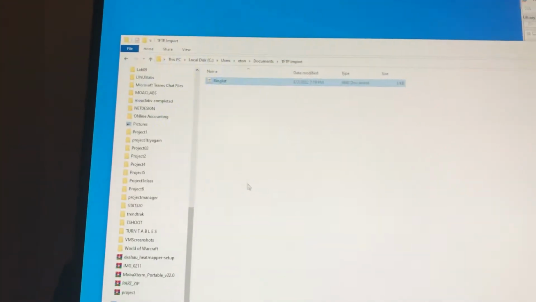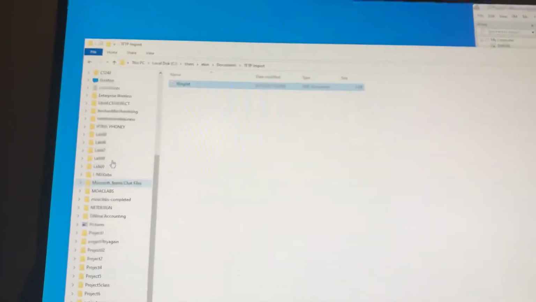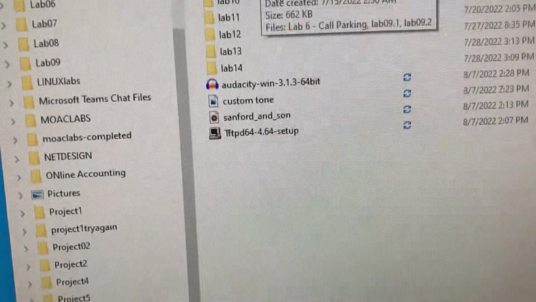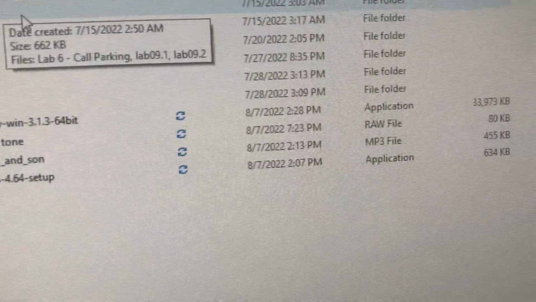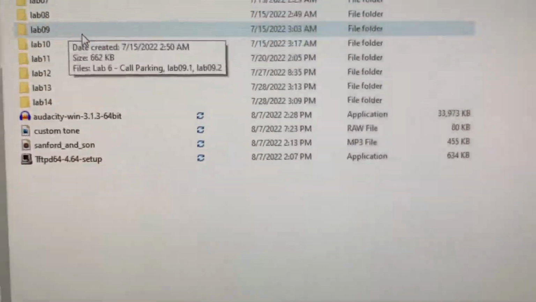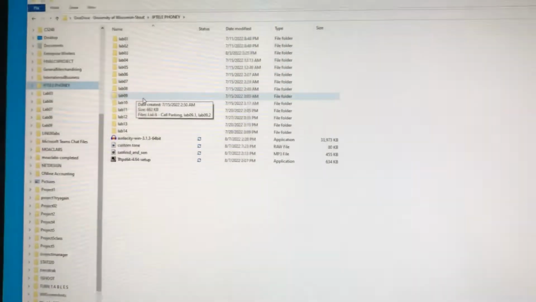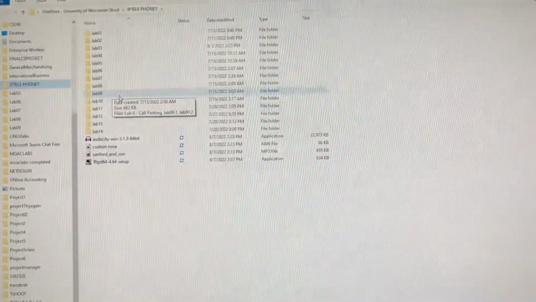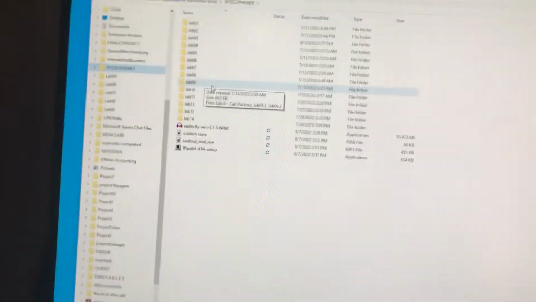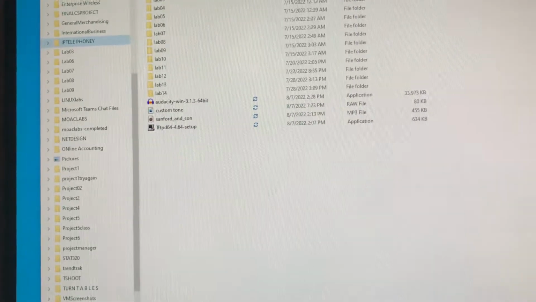Now, we can go back into where we saved the raw file to see that we have right here, perfect, the custom tone, and we can see it as a raw file. So everything is all good there, and we can move on to going into the ringtone list.